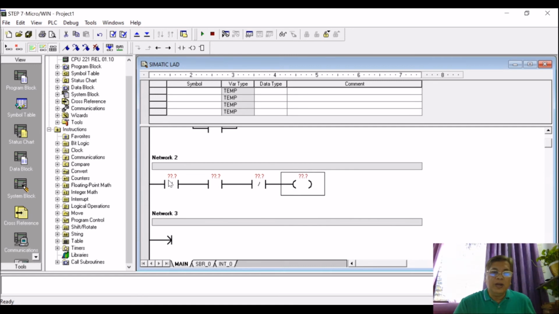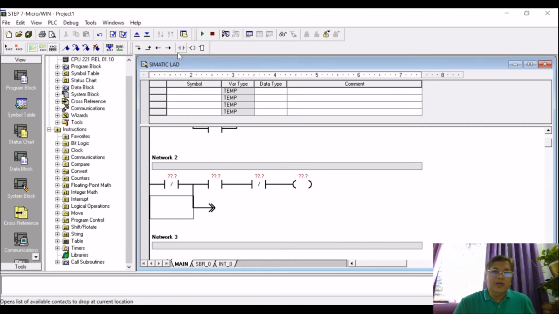Okay, then go back here again, down arrow, then normally open contact for your seal. Sorry, delete. Then normally open contact for your seal. Okay, and then go back here, and then up arrow. Alright, so this is now your circuit or ladder diagram 2 for the network 2, which will have a reverse action.